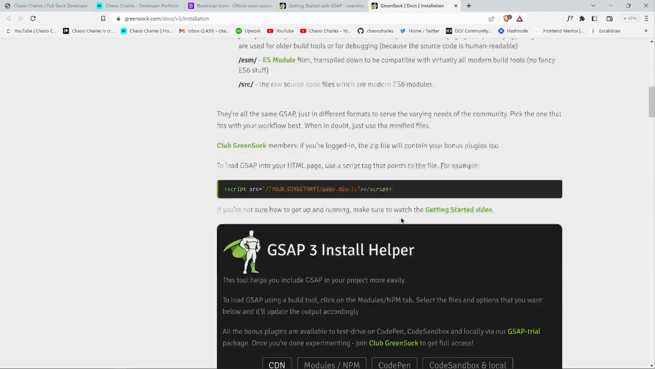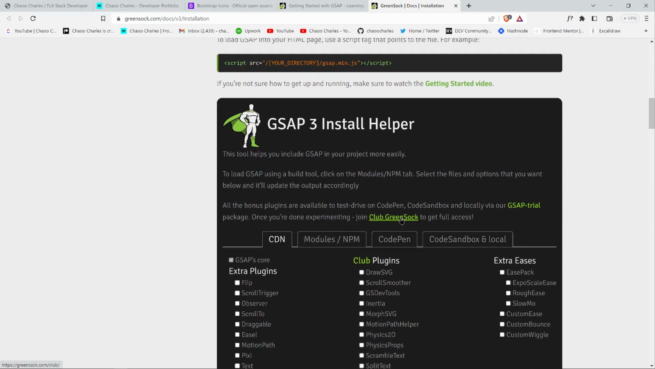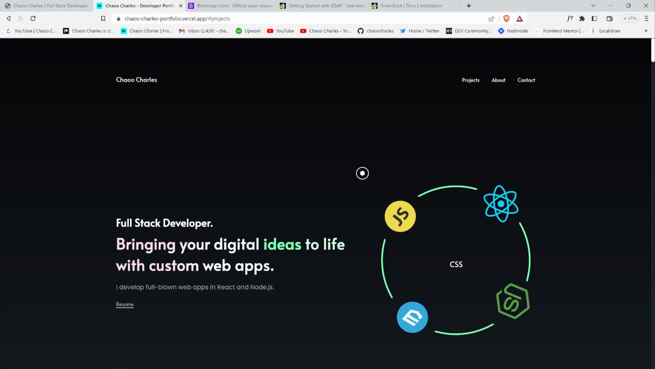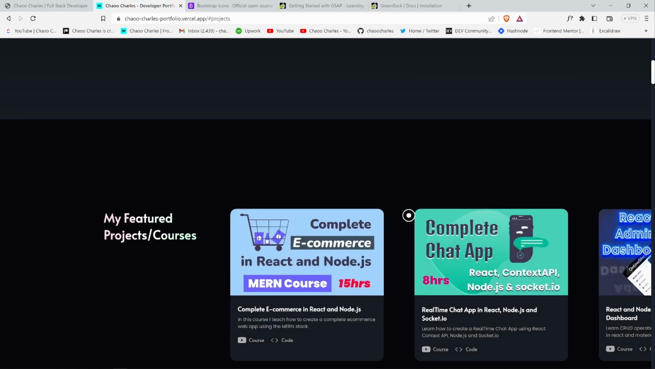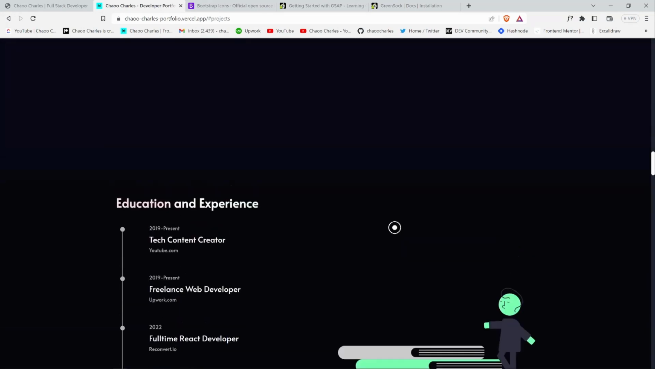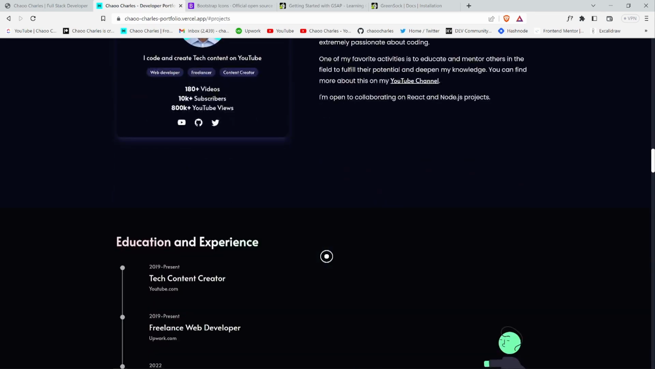So if I scroll down, you'll see we have this link that we can use, which is a CDN, the script tag which we can add to our website. Now we have some plugins, and we will be making use of one of them. We will be making use of this plugin called Scroll Trigger, so that we animate whenever we are also scrolling. So for example, if I scroll down here, you see they are animated. If I scroll down here, they are animating as we scroll. Even if we scroll up, we get the animation effect again.